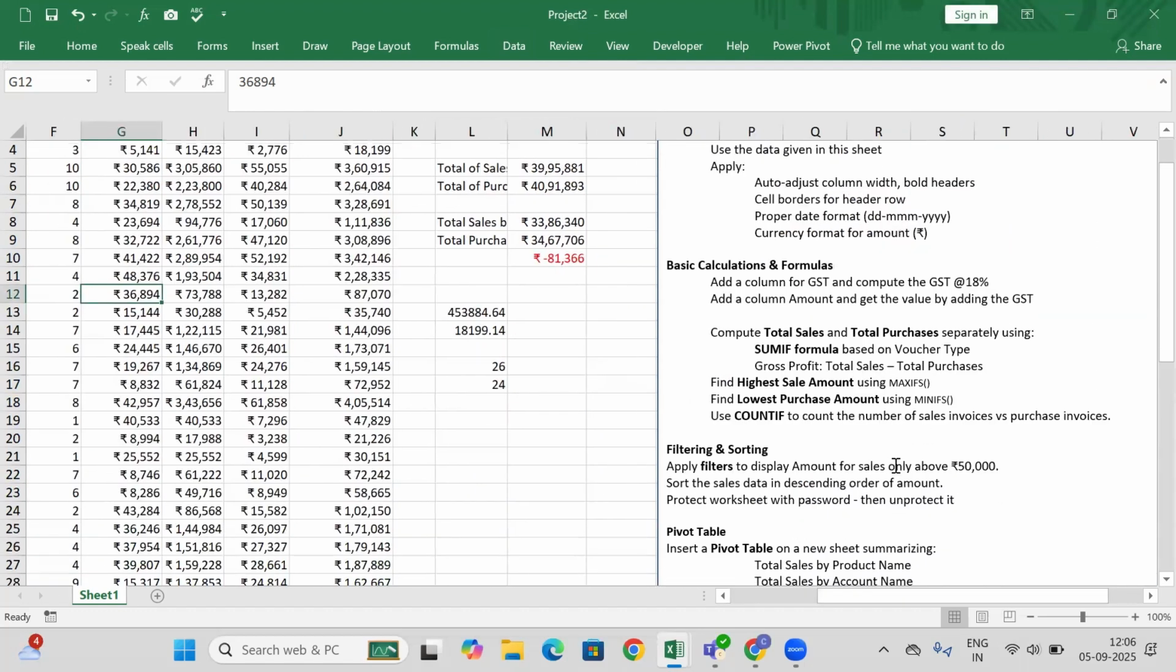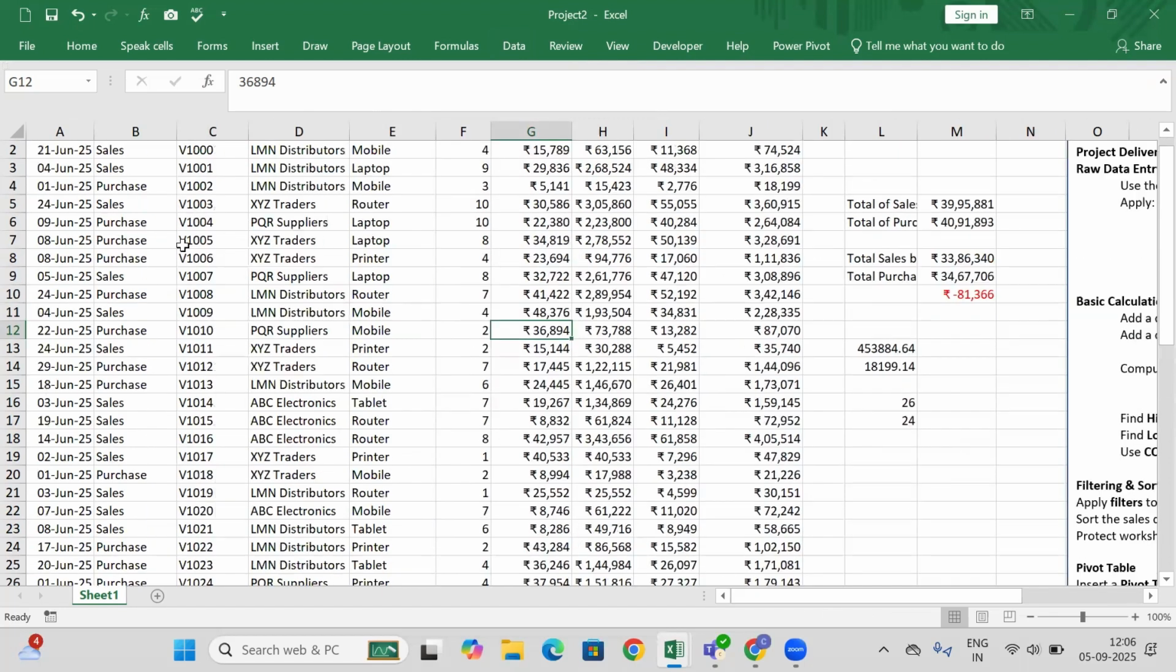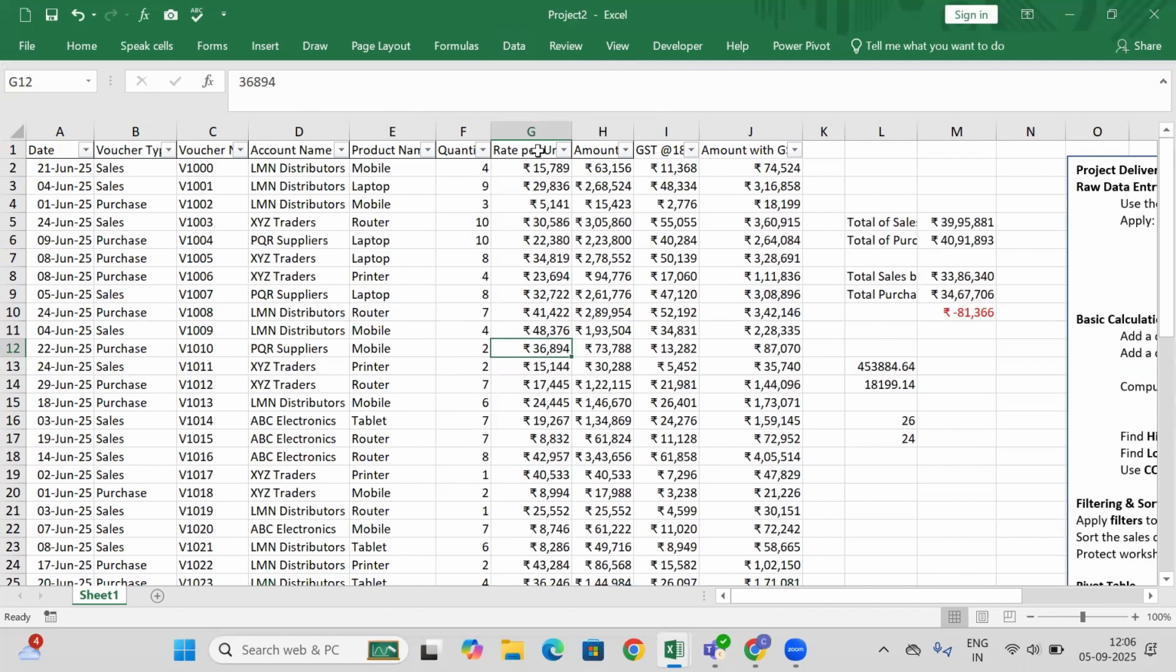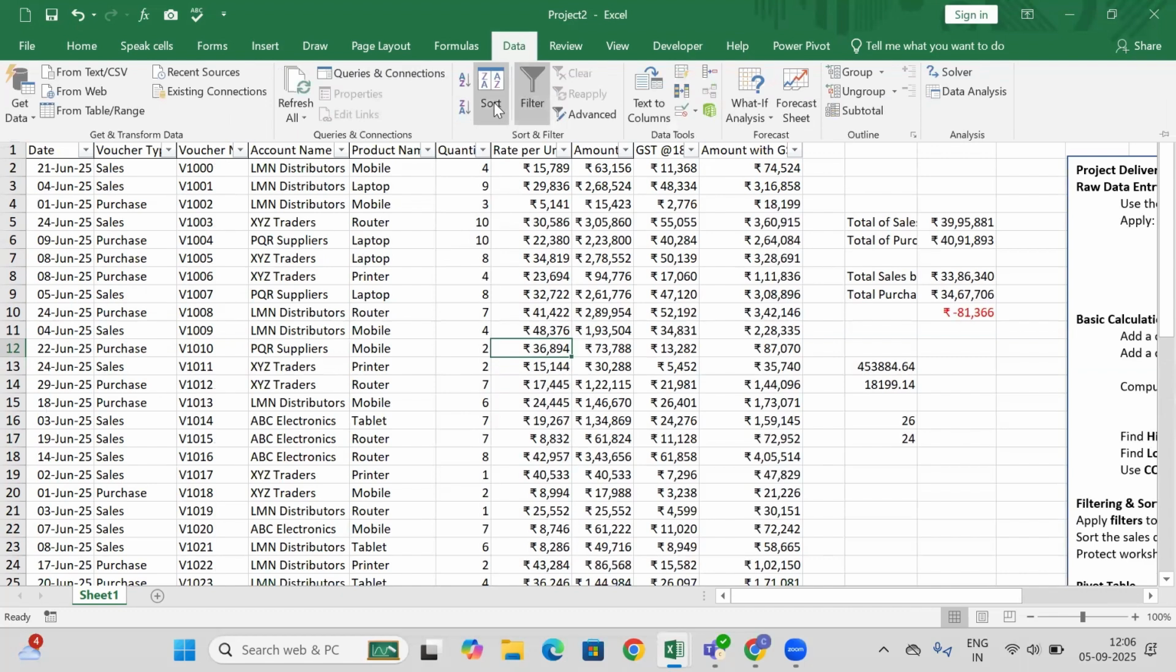So we have sales data in the descending order of amount. So let us again go for sorting, this time. That is Data, Sort.